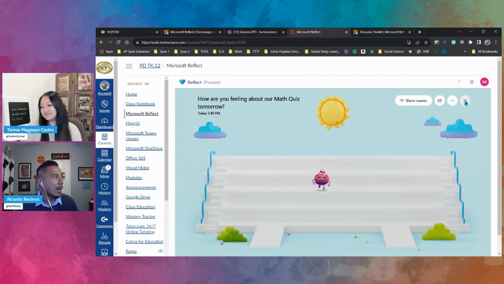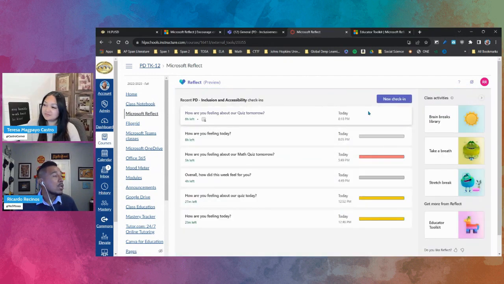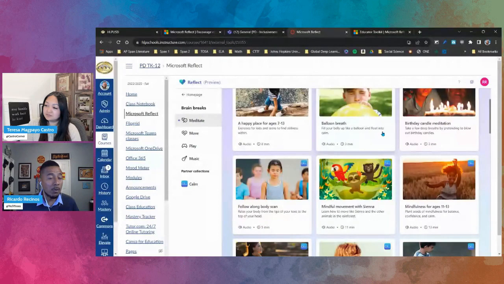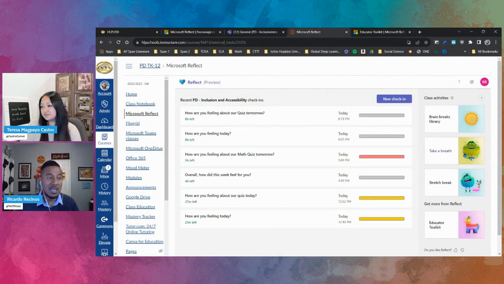Teresa talked about, let me go back, Teresa talked about some of the tools that you have in here. As a teacher, you have class activities. Maybe you don't want the kids to do them individually, but as a class activity, I can go into the brain library breaks. It's going to look very similar. And maybe project them, right? And put them on my screen to be able to use them, right? You also have the ability to just take a break, as Teresa showed, do a stretch break.